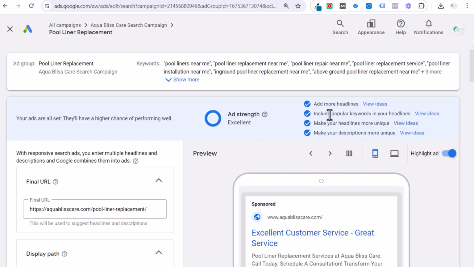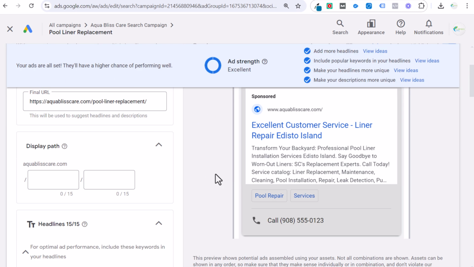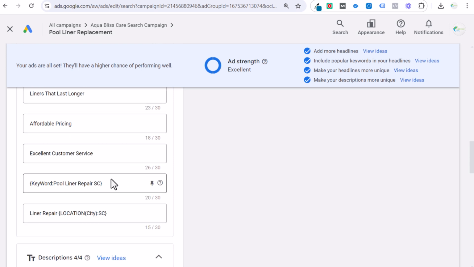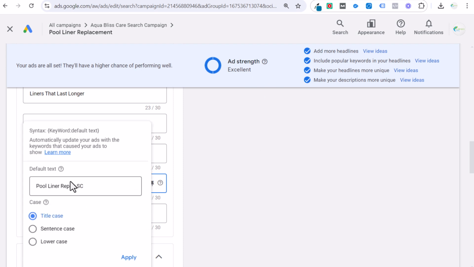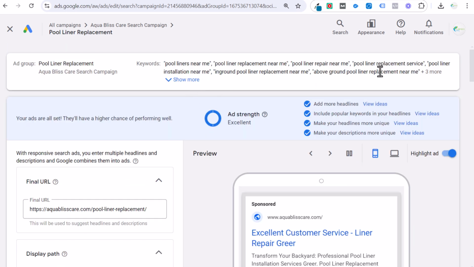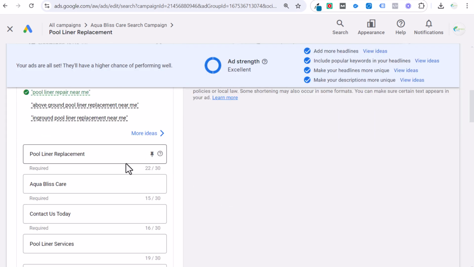But you'll see some of the ideas that they have over here. Add more headlines, include popular keywords, make your headlines more unique. You'll see basically down here, I have all of my different keywords. And I have keyword in here. So that is one of the ways to actually make sure that you're getting a good ad strength. This is dynamic keyword insertion. Basically, this is the default text, pool liner repair SC. Title case means it capitalizes the first letter of each word. It should keep SC capitalized, hopefully. But if we come up to the top here, whatever keyword matches closely is going to actually be the one that shows in our advertisement. So then we just fill out all our other headlines.